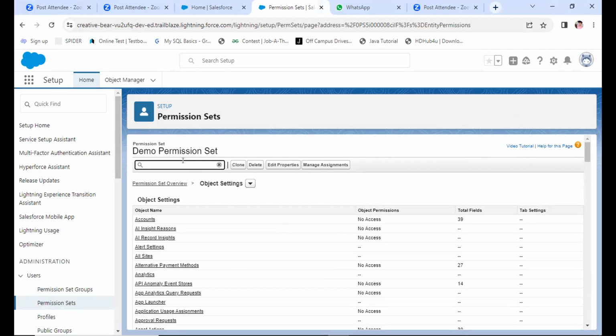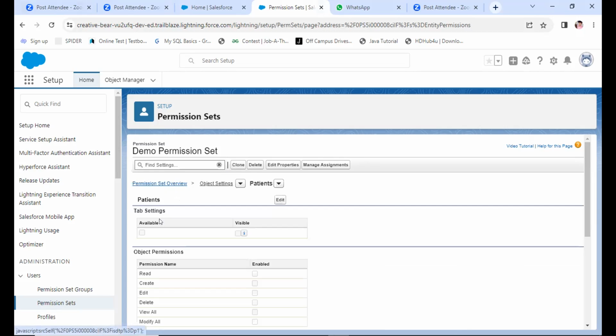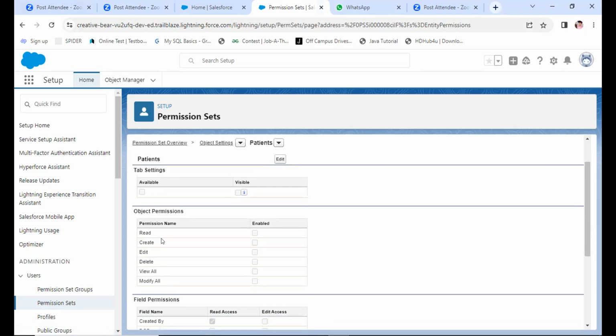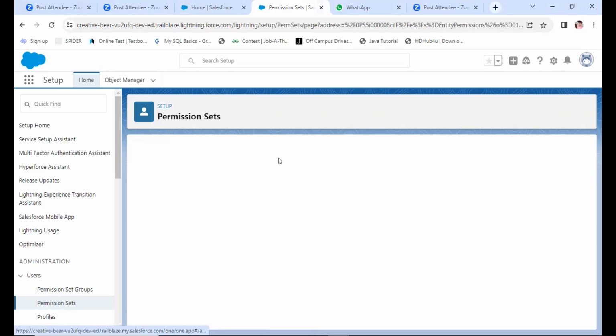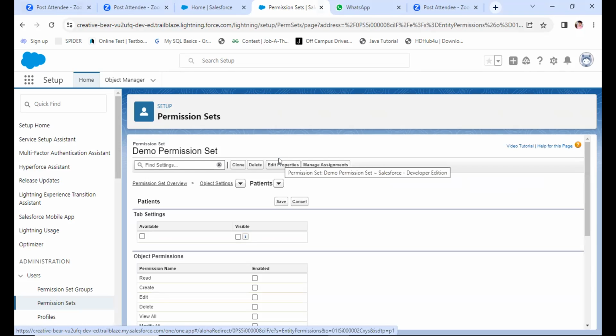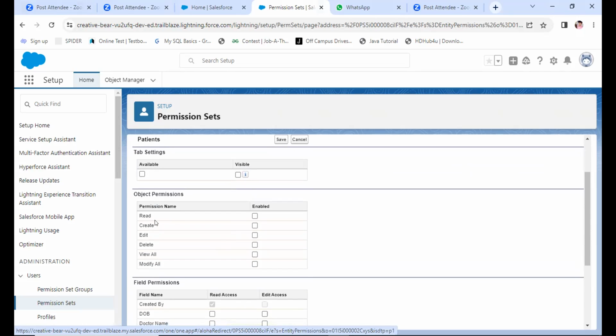Like I have created an employee object. Yes. Now click Edit. Now you give permissions. Which permission do you have to give? Read access, create, edit, delete, and view all or modify all. Okay.